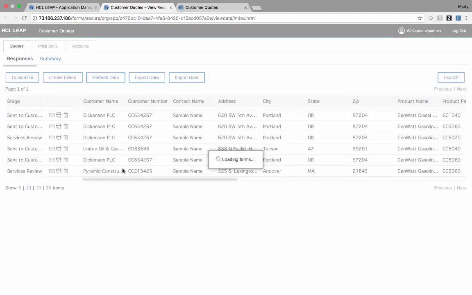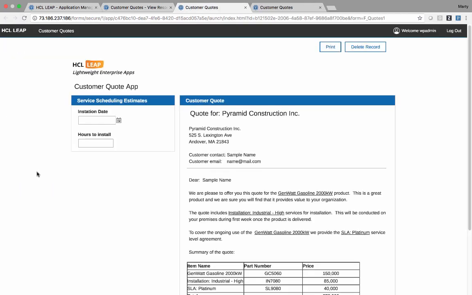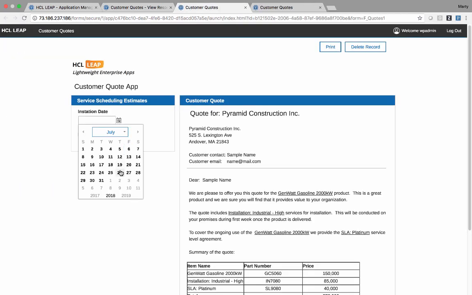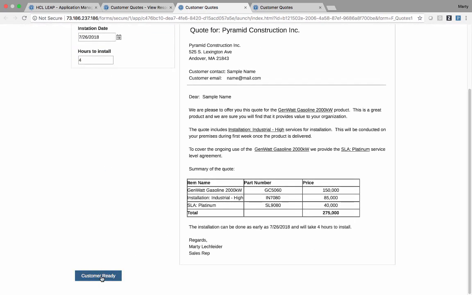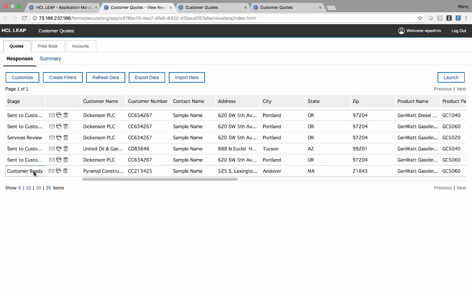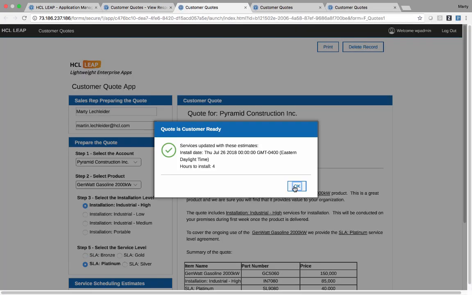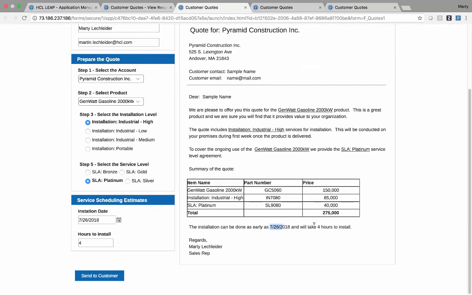We go into view results to see the stage now for this record, pyramid construction. It's in service review. Services sees the questions that they need to answer, so they put in the installation date and the hours. They're able to then send this to the next stage, which is customer ready. The rep gets notified in customer ready. They're able to pick it up and look at the changes. I built an alert in here which highlights the inputs from services. So it's July 26th and it's 4 hours to install.